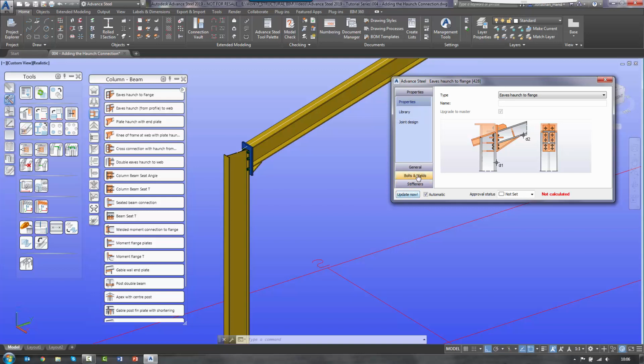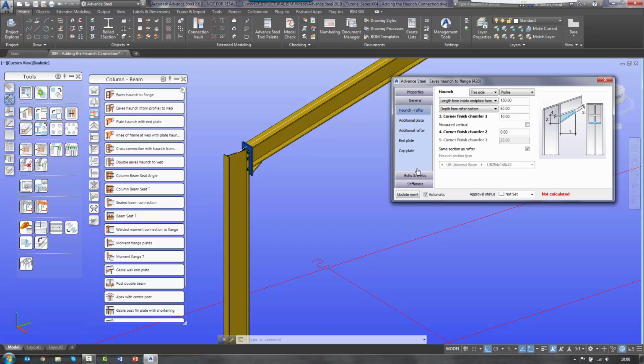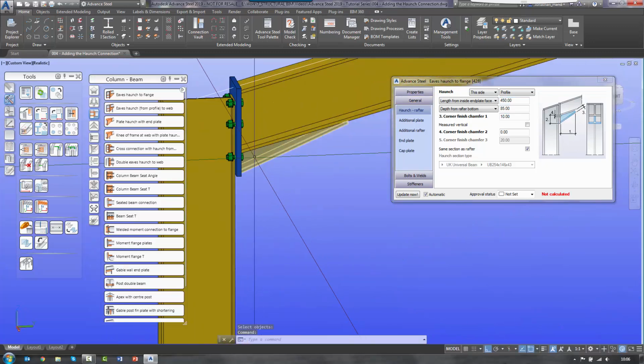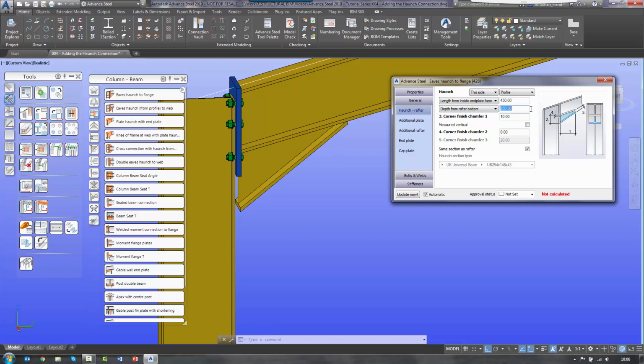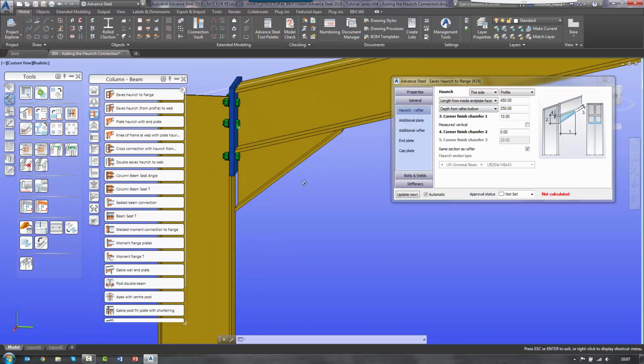If we come down into the general tab, we can start to look at and configure the actual size of the physical haunch, and you can see we can control the profile and see the value number 1, and if I set that value, let's say to 450, click enter, you see that it will start to increase the size of the haunch. And then the depth is controlled at the minute from the bottom of the rafter, so I can set that to 250.